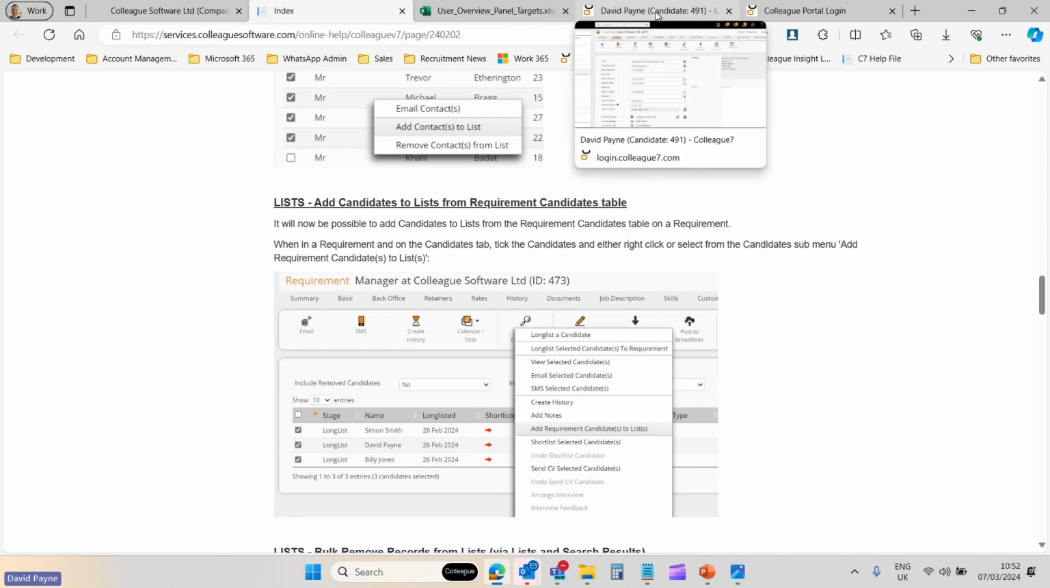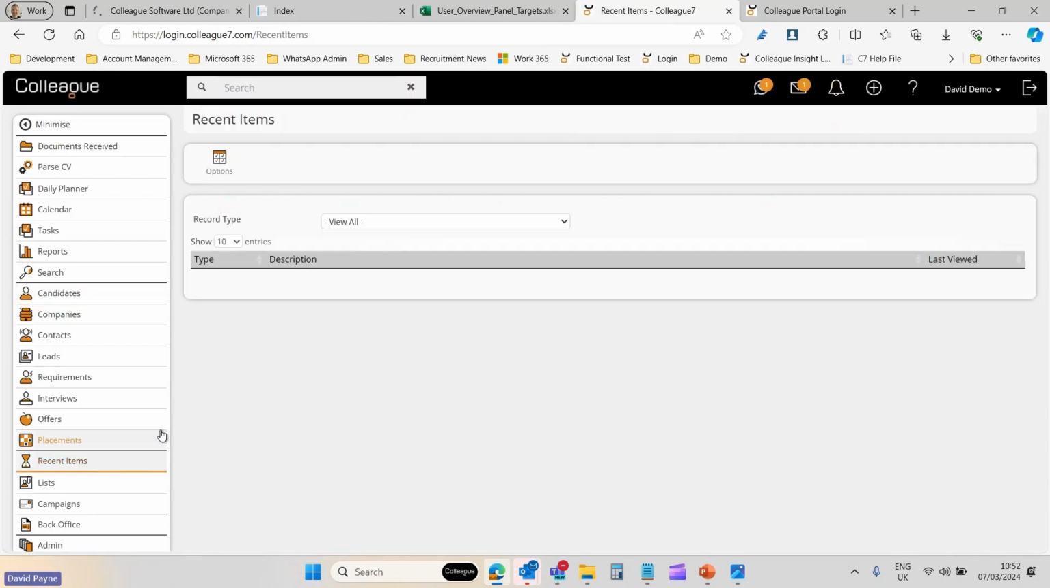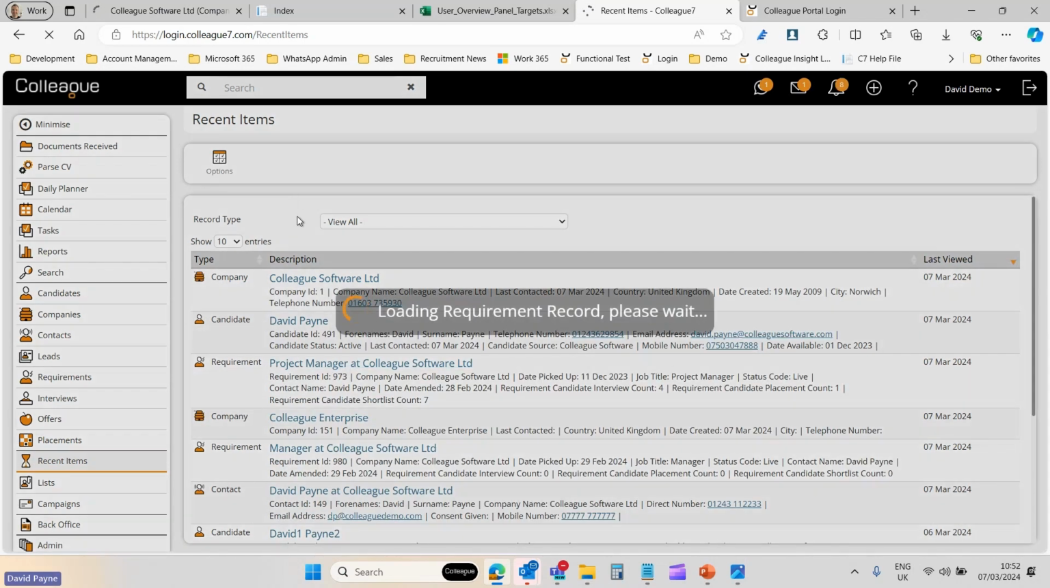Right, okay, so next one along is add to lists from the requirement candidates tab. So if we go to a requirement, should I say?